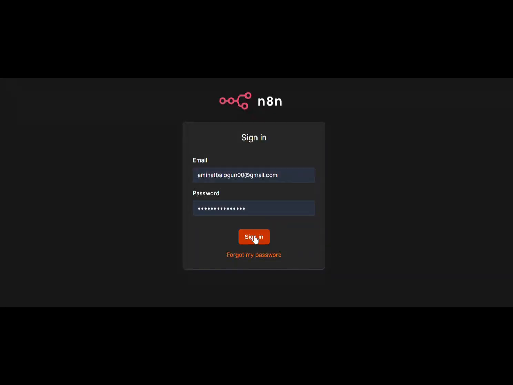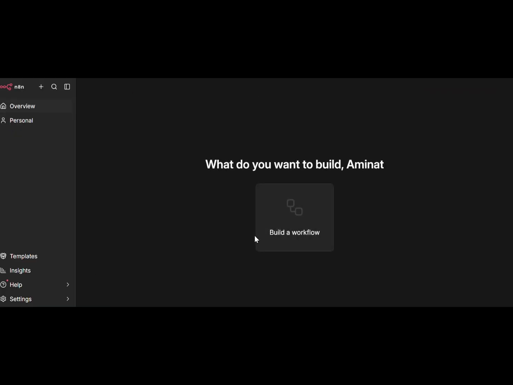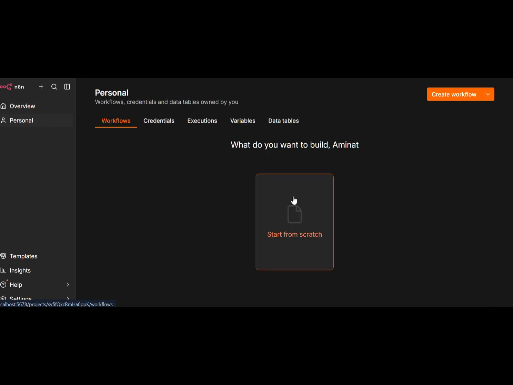Once you've created your Anything account, sign in using the credentials and you are in. This is what the Anything workspace looks like. I already have a project created, but if you don't, go ahead and create one. As you can see, there's no workflow in this project yet, so I'll create a new one.